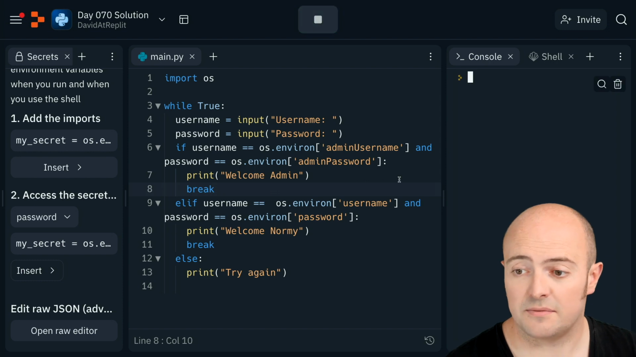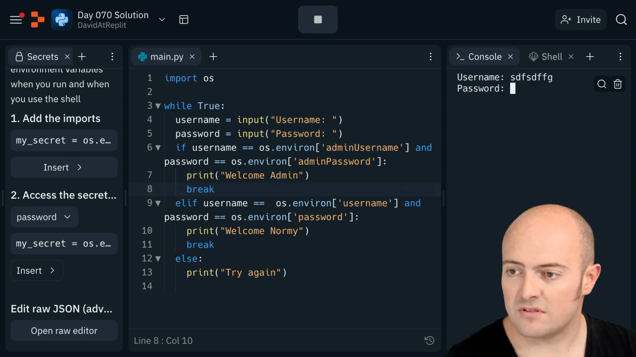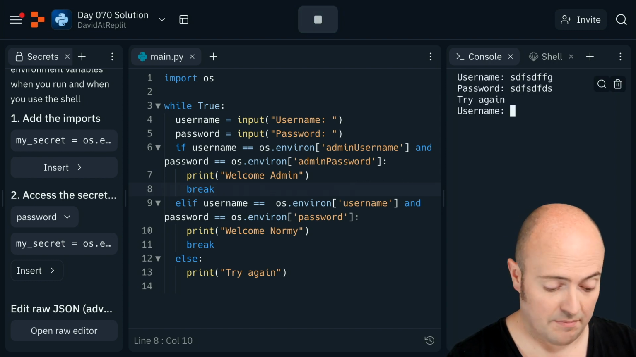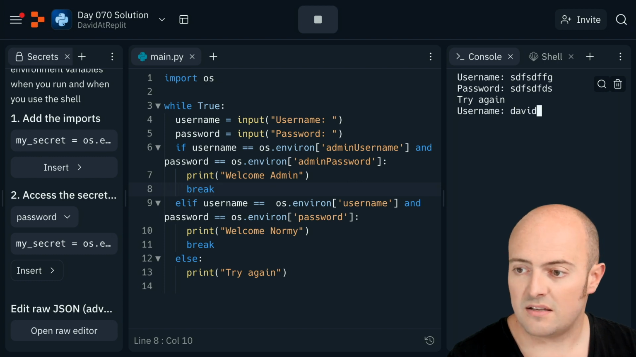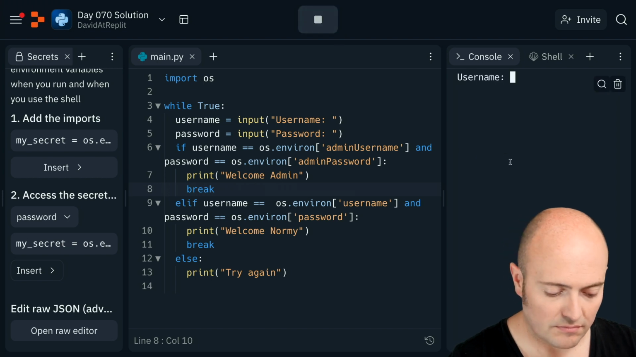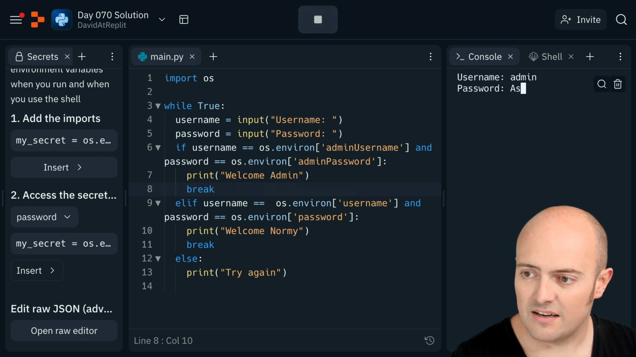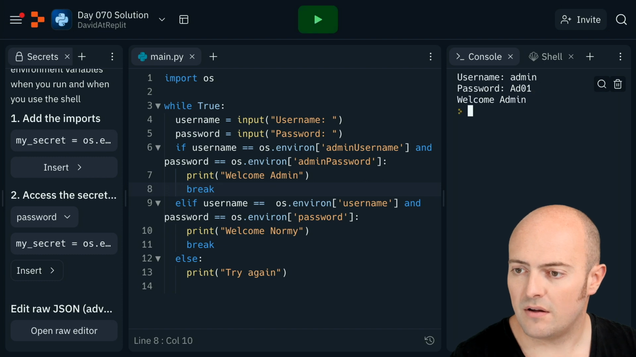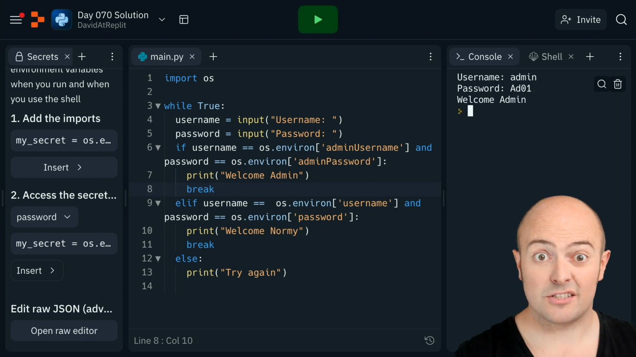And let's test it. So let's just test it with some nonsense first of all. Try again. Okay. David Baldy 1. Hello normie. Good. Admin AD 01, welcome admin, and it works. Great. We can now store the really important stuff that you don't want to share with other people in your secrets container.